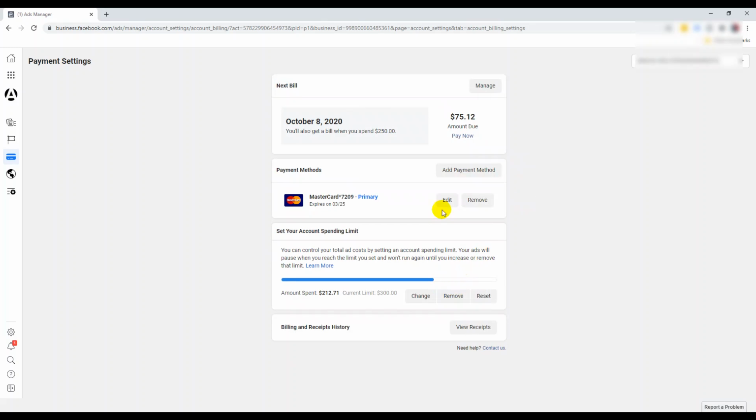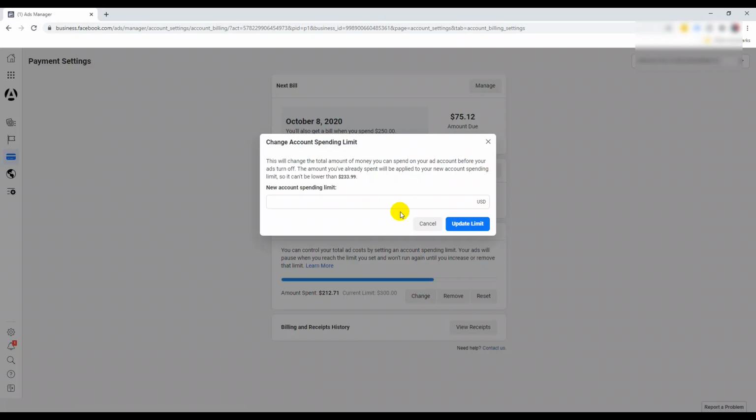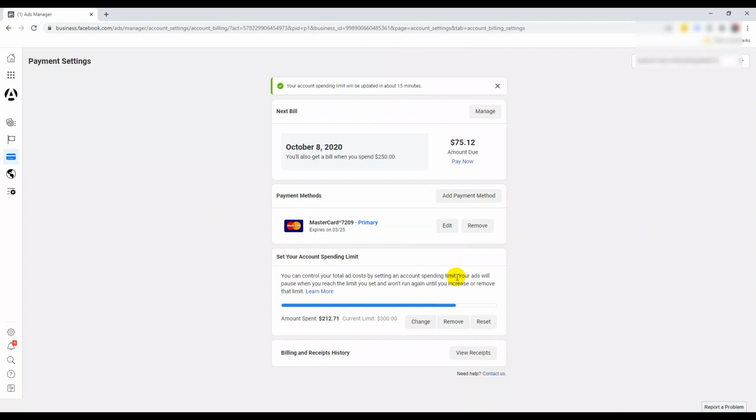Now, by default, if your account is brand new, you're going to see that there's no account spending limit, and that's exactly what we're going to do. Okay, so what you want to do is you're going to click on change, and we can put in any amount that you want. So this account's currency is in US dollars, and currently this is set to 300 USD, and I'll click on update limit.